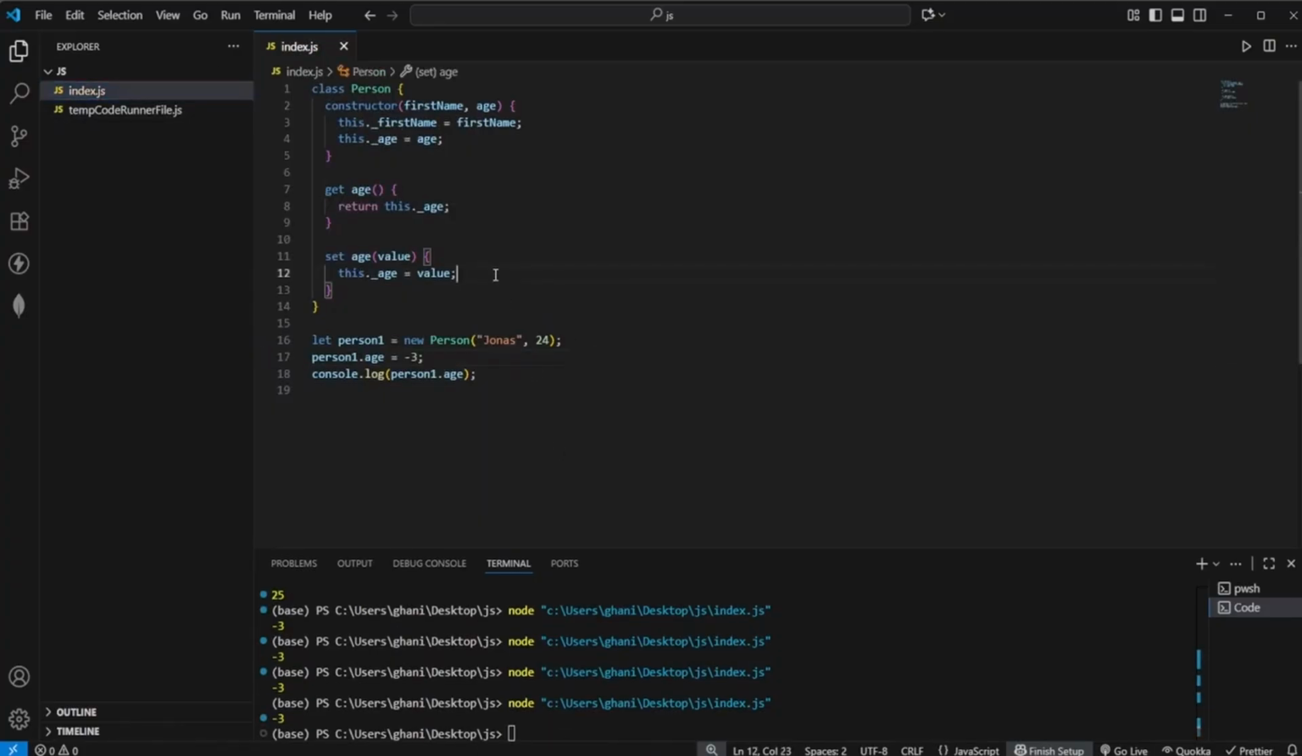I know at first it might seem pretty useless to a lot of you, but what you can do inside of a setter, for example, is you can implement some logic that allows you to validate those values.